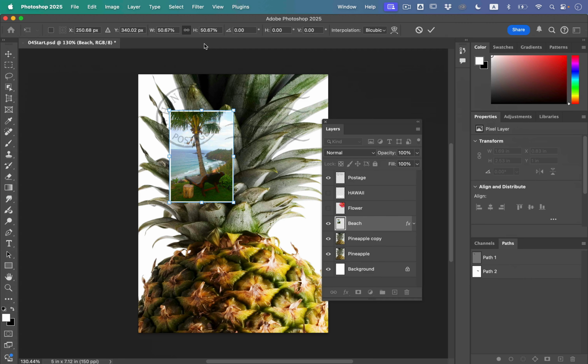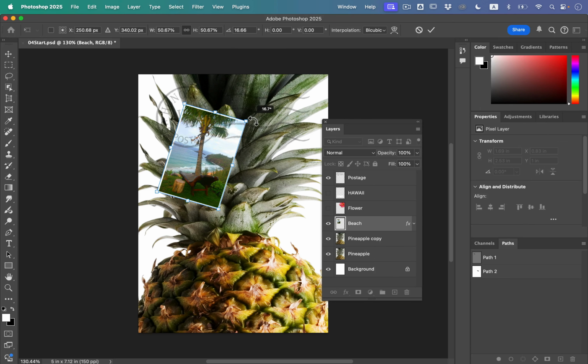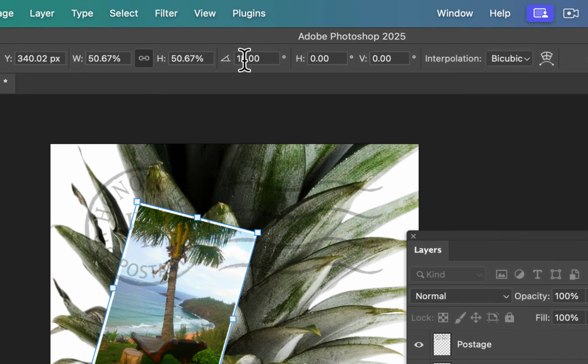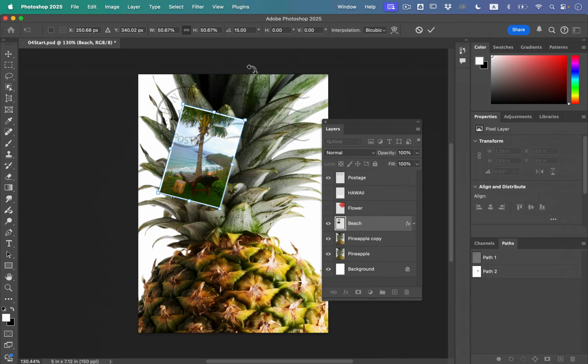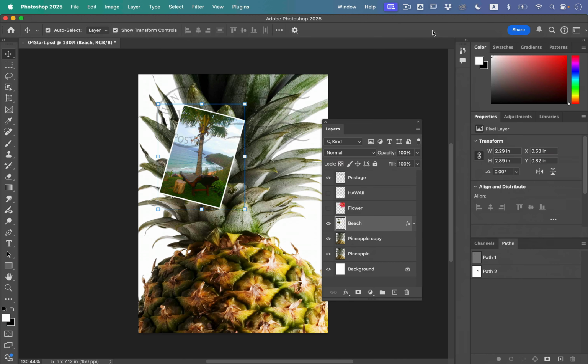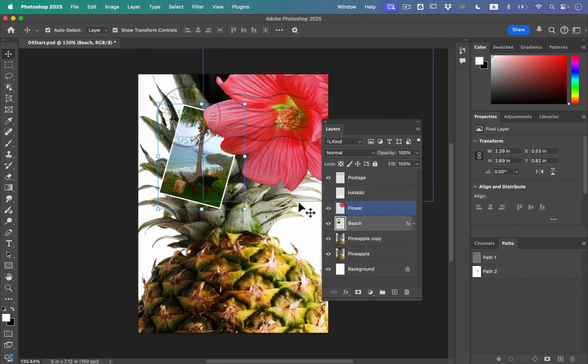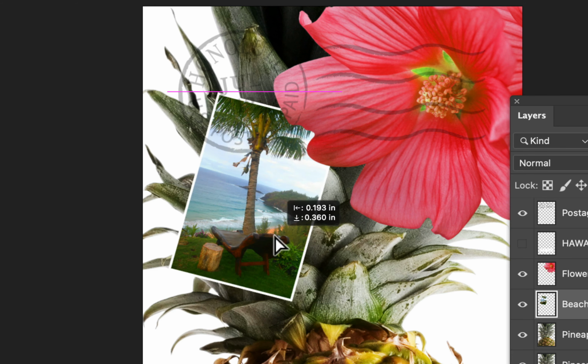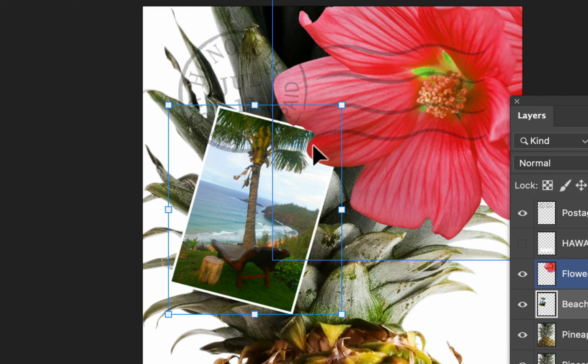And let's rotate it to be about 15 degrees. So clicking just outside the edge of it. And again, I'm looking at my cursor as I click and drag, or I'm looking up here at the top to see the angle that I'm working from. To commit to the transformation, click the little checkbox at the top. Let's turn on the flower. And using our black arrow move tool, let's tuck it right underneath the flower with a corner edge peeking out right there.